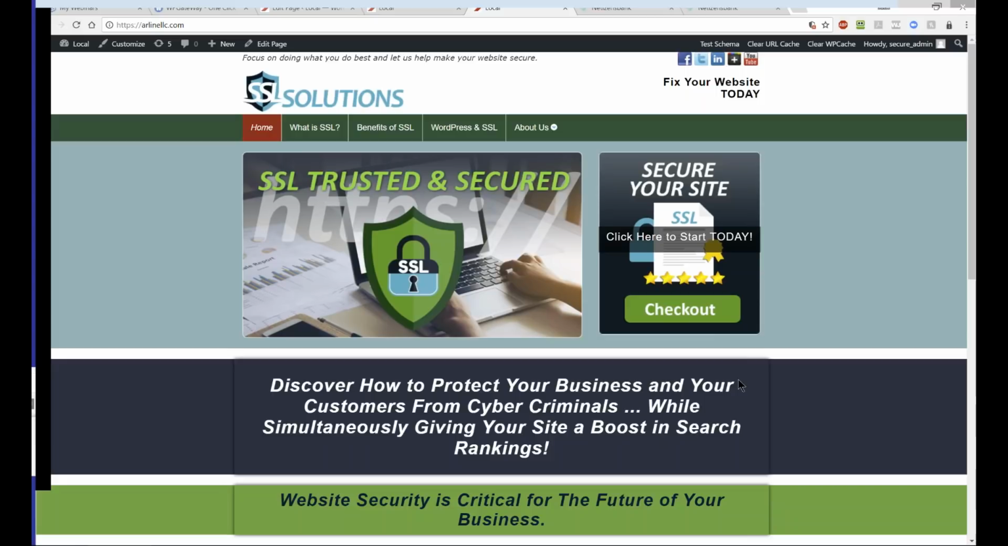Are the SSL wholesale payments automated as well? Yes. So it's all automated. Now, when they check out, after the payment, they're going to enter the domain name and cPanel information. Okay?